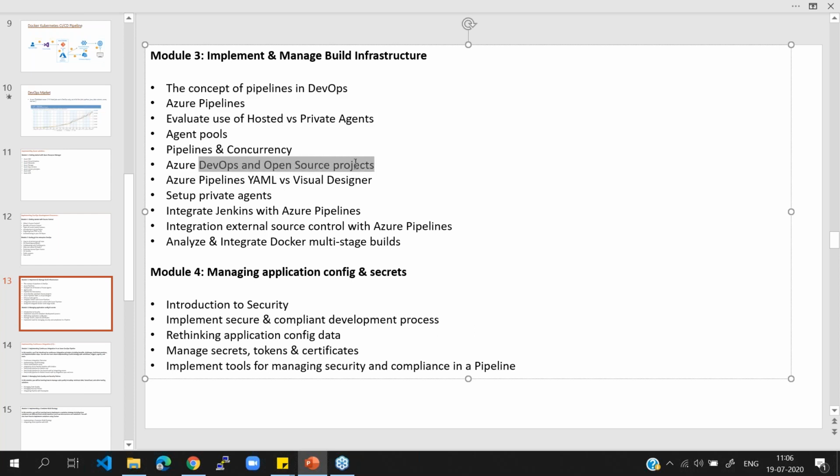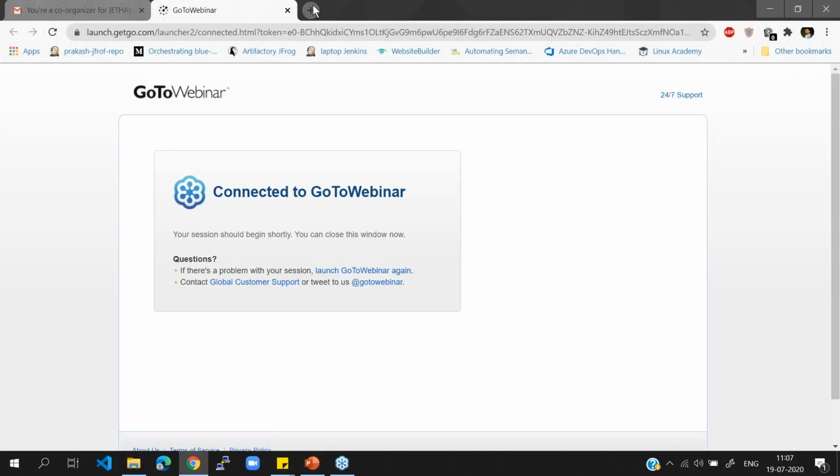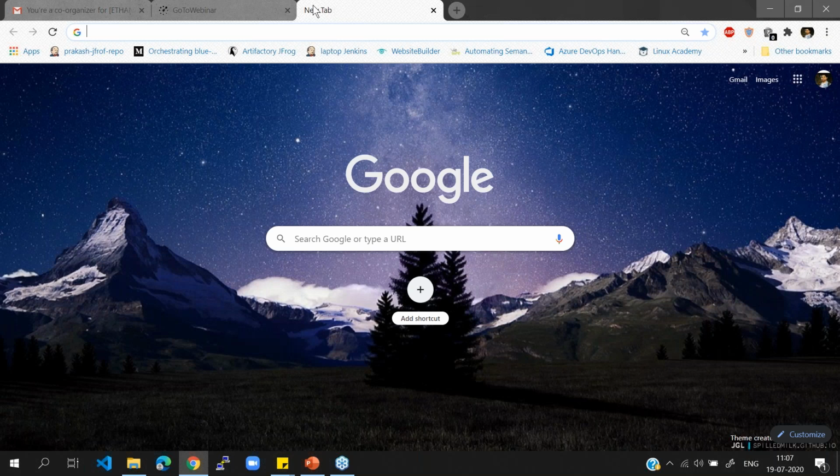The next one is the Azure pipeline. We have two types of pipeline. The first one is the classic one, and the second one is a YAML based approach. So let me do one thing, let me show you a YAML file so that you have clarity on how it works in real time.